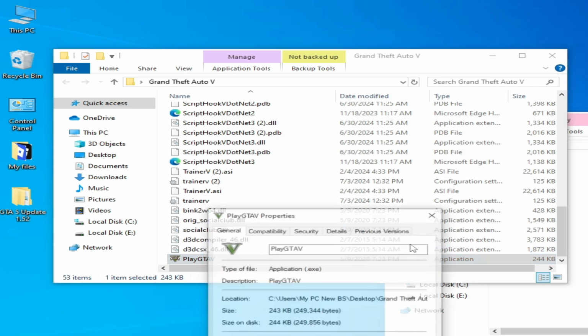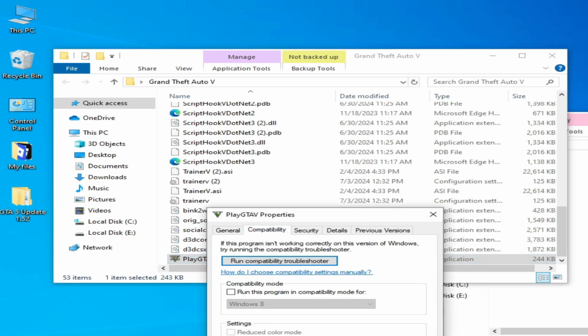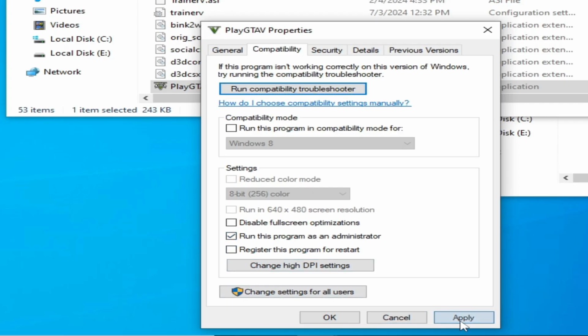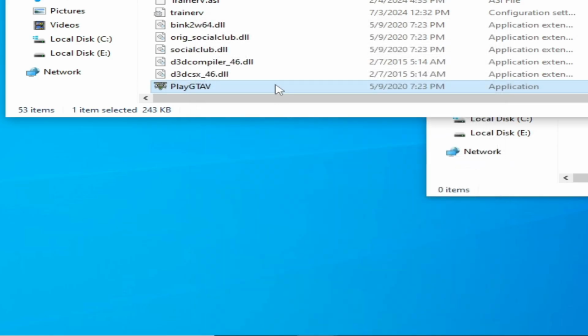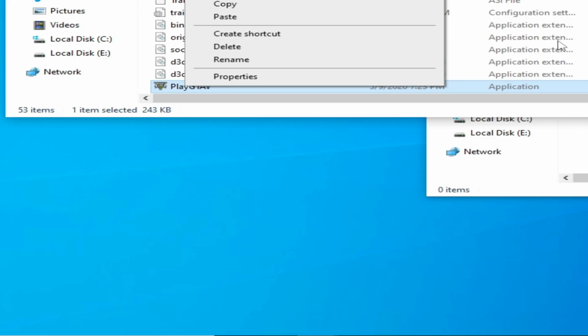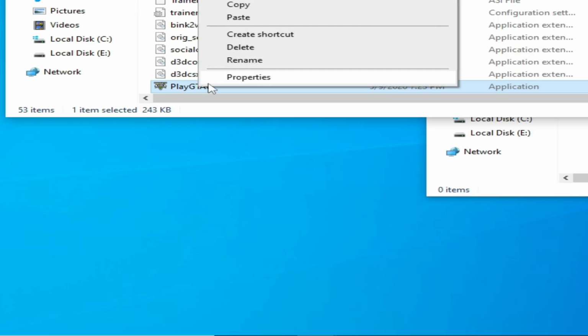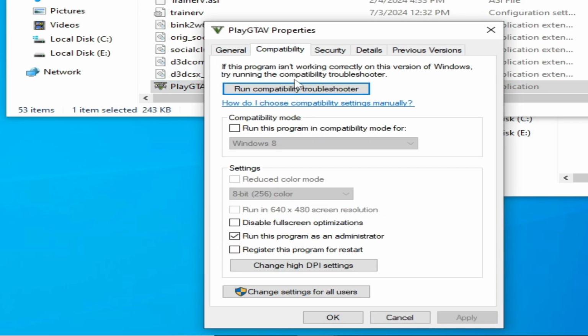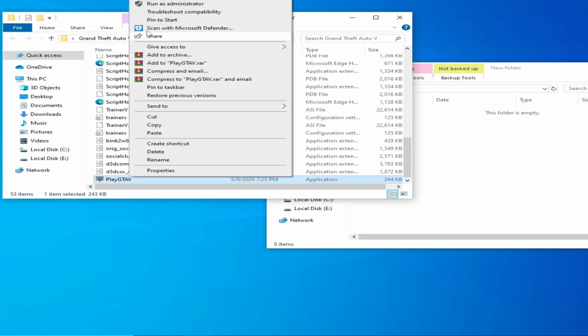I'll go to properties, compatibility, check this option, apply, and okay, and open it, run as administrator. If you're still facing the issue, then go to Play GTA 5 properties, compatibility, and select from here Windows 7, apply, okay, and Play GTA 5 run as administrator.